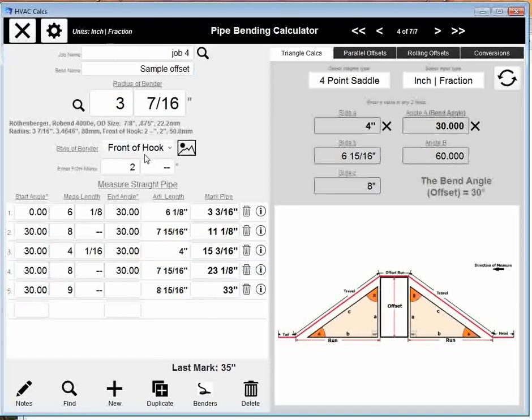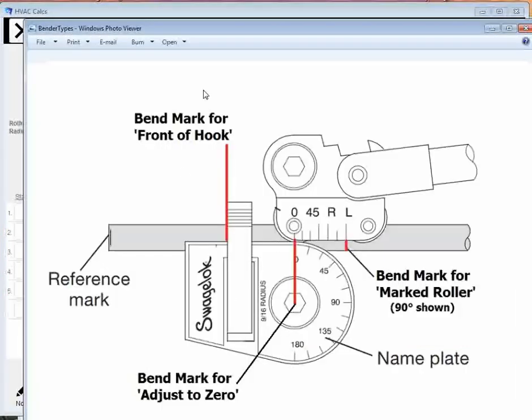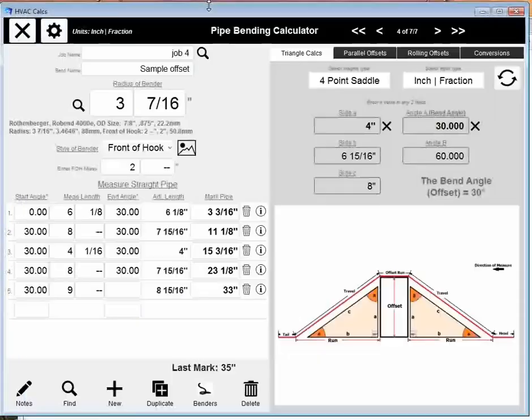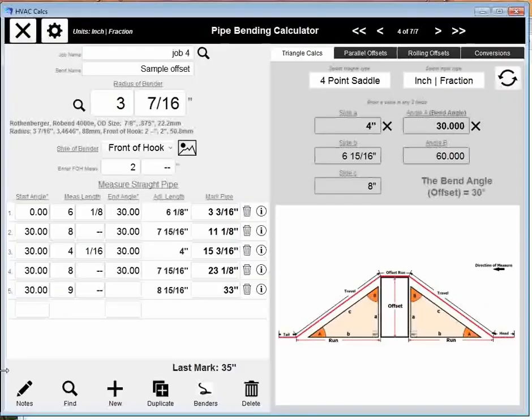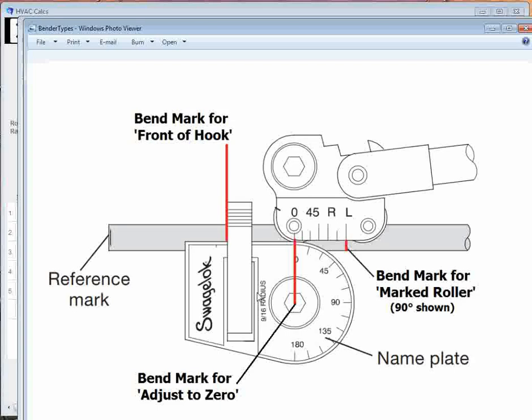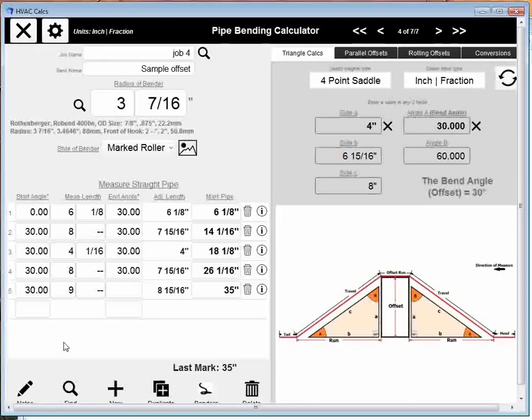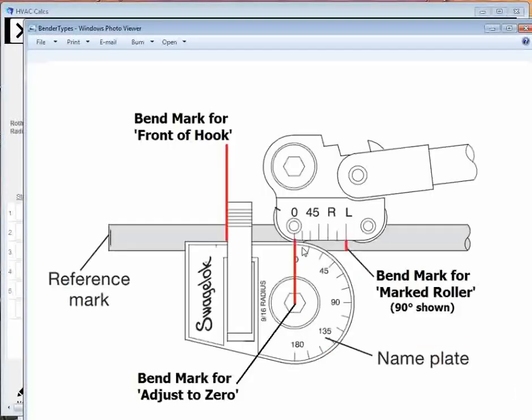And again, the same thing applies with your front of hook. And you click on this to see your sample of the different styles of benders. So if you're doing front of hook, as this is marked, these will be all the dimensions you mark on your pipe from the one end to the other. And then you'll place those marks right here, and you'll make your bends the appropriate angle. And the same thing for marked roller. Marked roller, all your marks are going to be under these lines with the appropriate angle. And adjust the zero bender. All these marks are going to be right here on the zero on the bender itself.